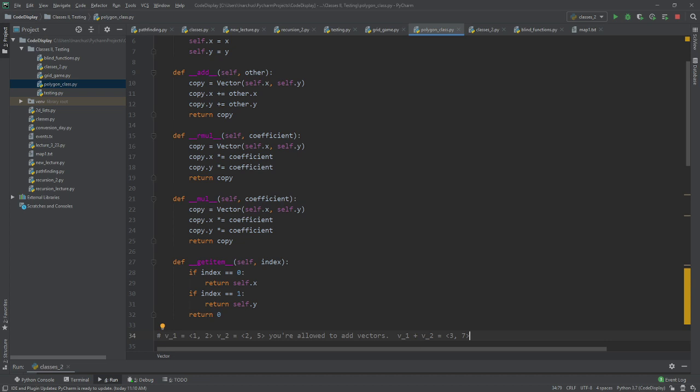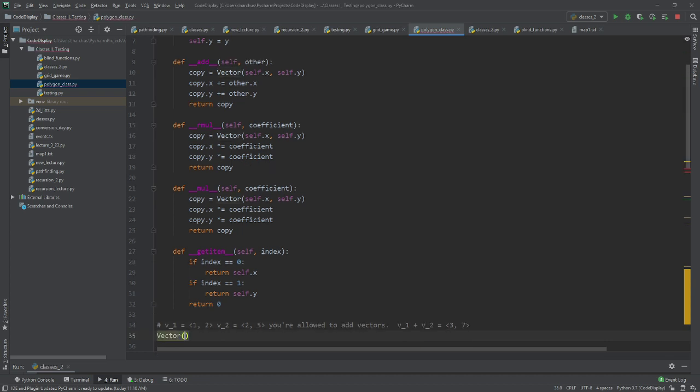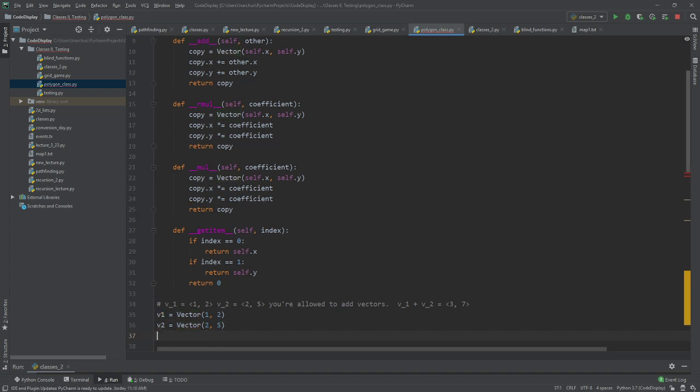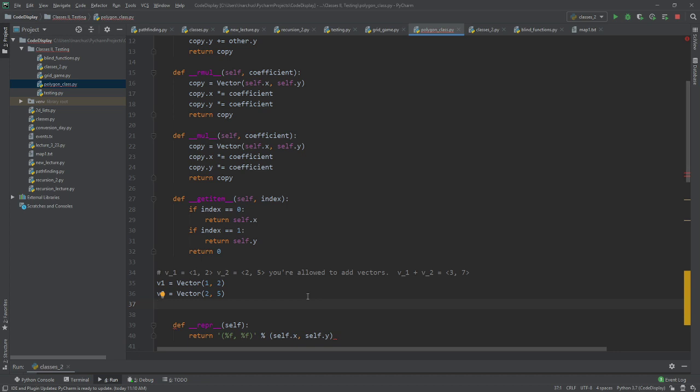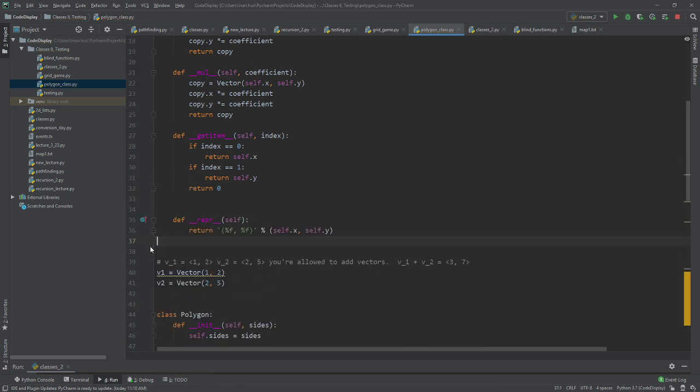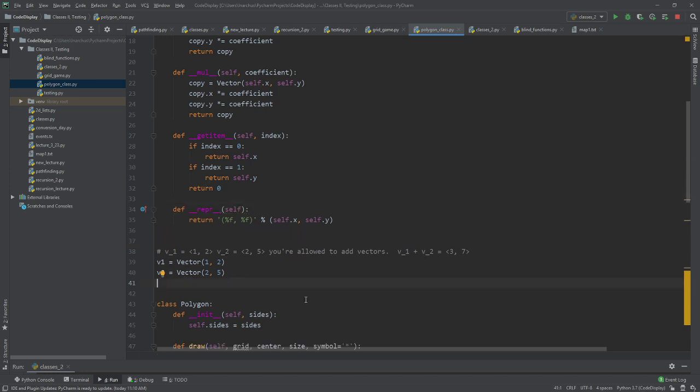So if we create a vector 1, 2, and let's call it v1 equals this, and v2 is equal to this, then the point here is that we want to be able to say this. So ignore this polygon class. You can look at that when we get to the GitHub stuff.